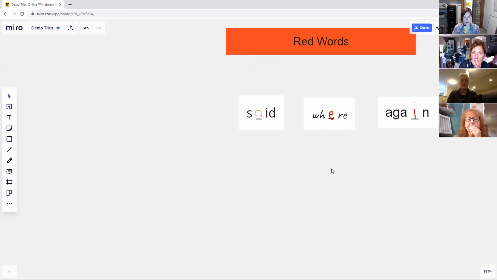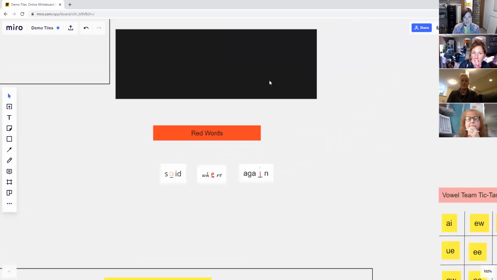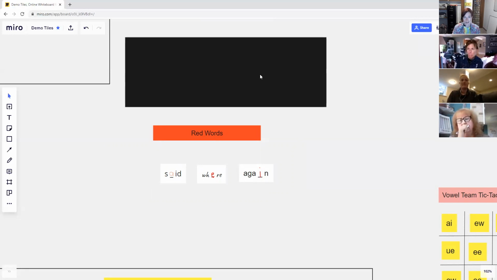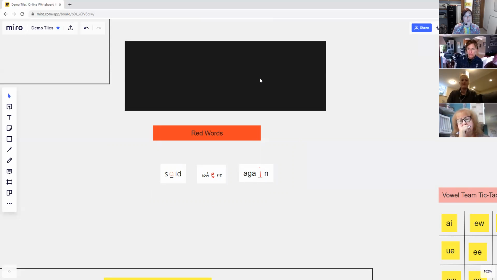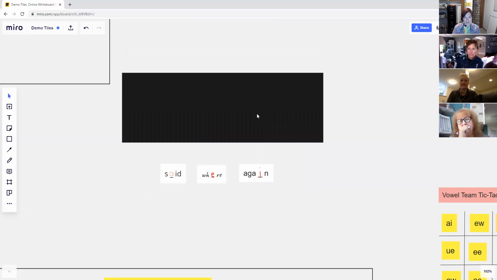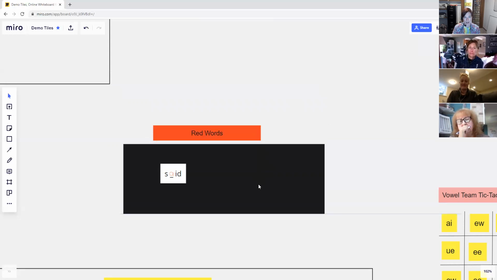It's going to live here in the Redwords land. Another thing about layering, the board layers the most recent thing you did on top of everything else. So what that means is this nice black rectangle that I created is not going to be on top of the "said" yet, because the "said" was created after the black rectangle, right? So that happens. "Said" is on top.